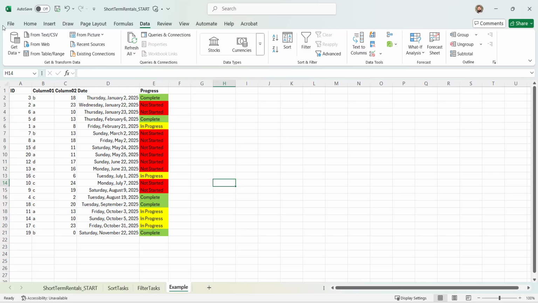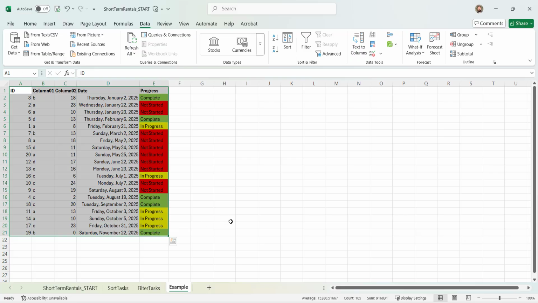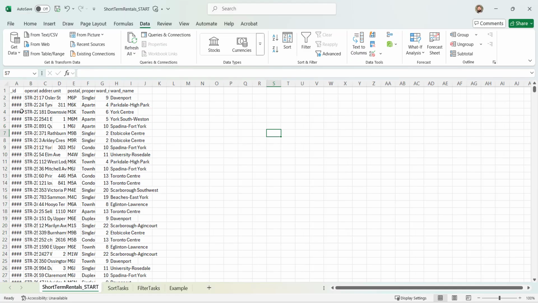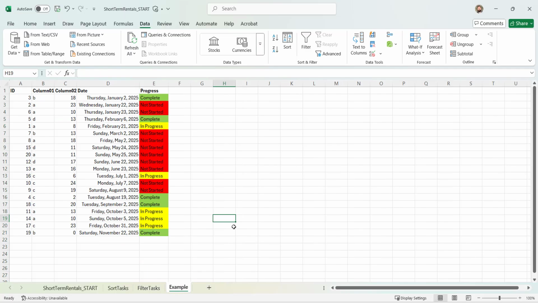So we're going to use this as our starting point in order to sort and filter, and then again we're going to apply that to a larger data set of a little over 7,000 rows of our short-term rentals data set. So starting off with our little example here, the first thing that we're going to look at is sorting. And what does sorting mean? Sorting is really just arranging things in a certain order.